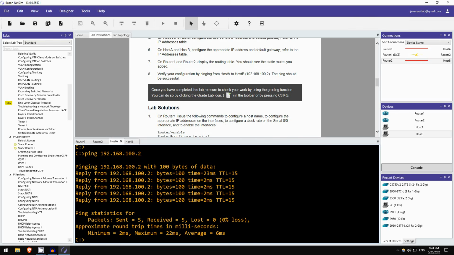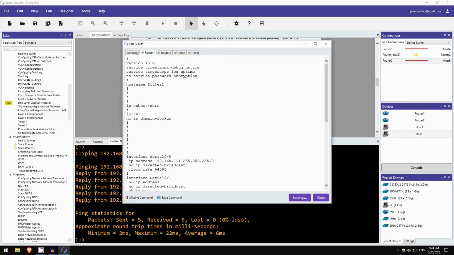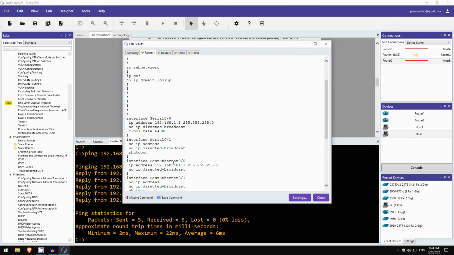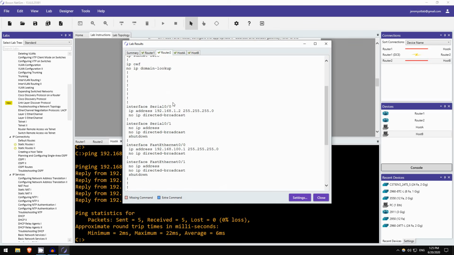Once you have completed this lab, be sure to check your work by using the grading function. You can do that by clicking here, Grade Lab. Okay, let's see if we did it correctly. And we did. You completed the lab successfully. Click OK to view the results for the individual devices. So this is the correct configuration. If we were missing commands, they would be highlighted in red here. If we had extra commands that we didn't need, they would be in blue. So, all white here, so looks good.